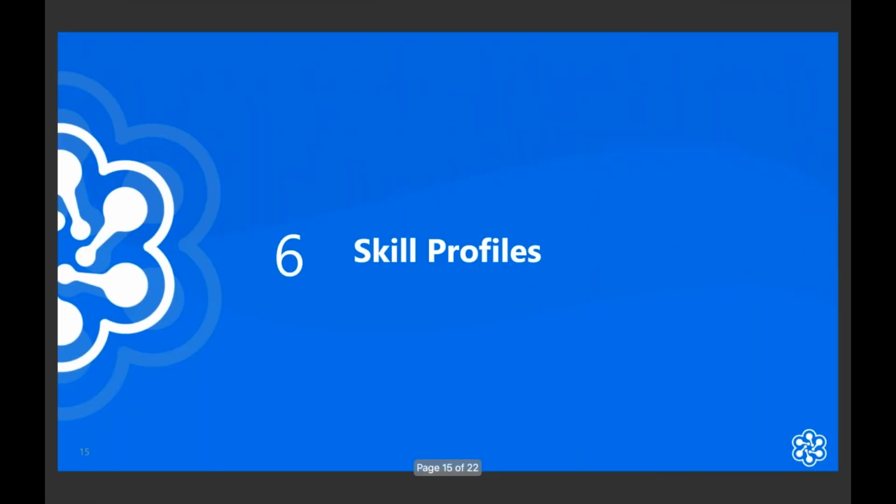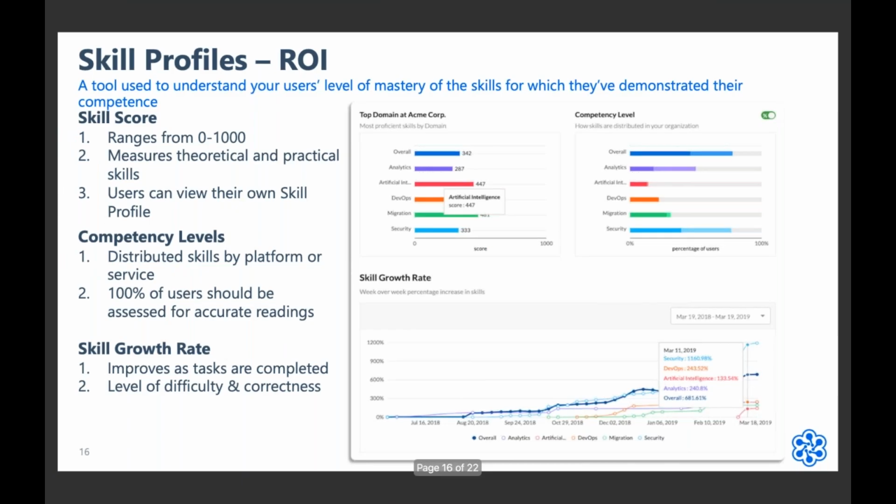All right, great. So now let's talk about skill profiles. This is hands down one of my favorite tools with Cloud Academy. It's a tool used to understand your users' level of mastery of skills for which they demonstrated their competence. If you remember in that initial assessment, after that was completed, a skill profile was created for that user, which gave us a baseline understanding of where their skills were currently at.